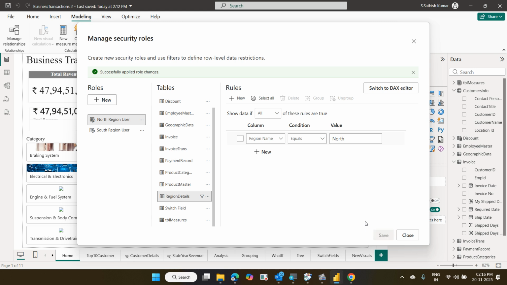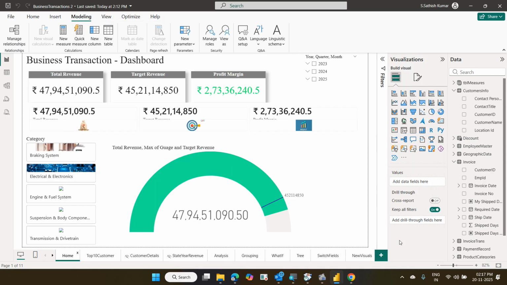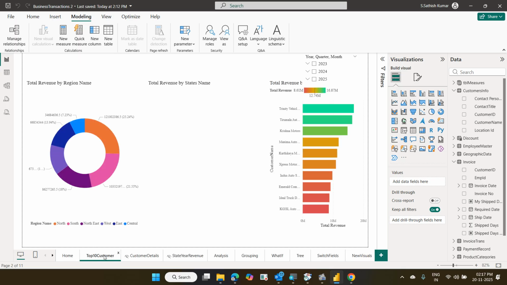Now I want to see, let me go to some other page where we have the region name. So then only I can understand whether it's filtering or not. Anyway, you can see it here. The data will get filtered accordingly. But still I want to go to some page where we have applied some region names. Now let us go to the modeling.